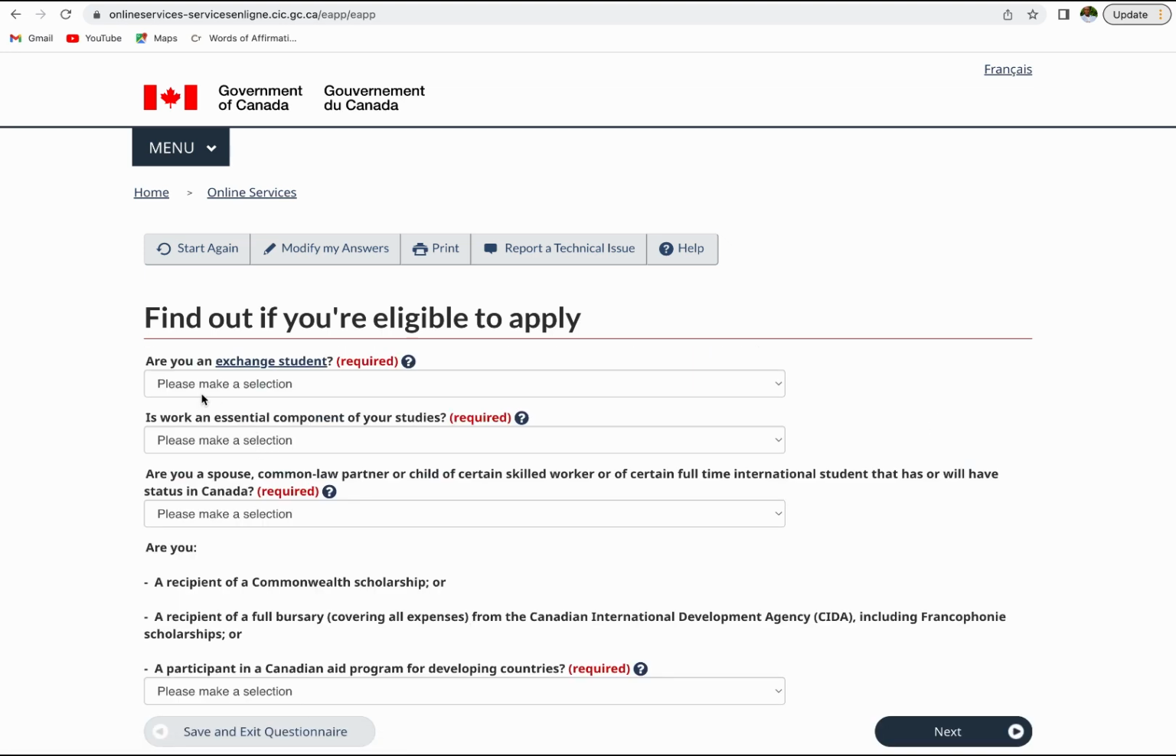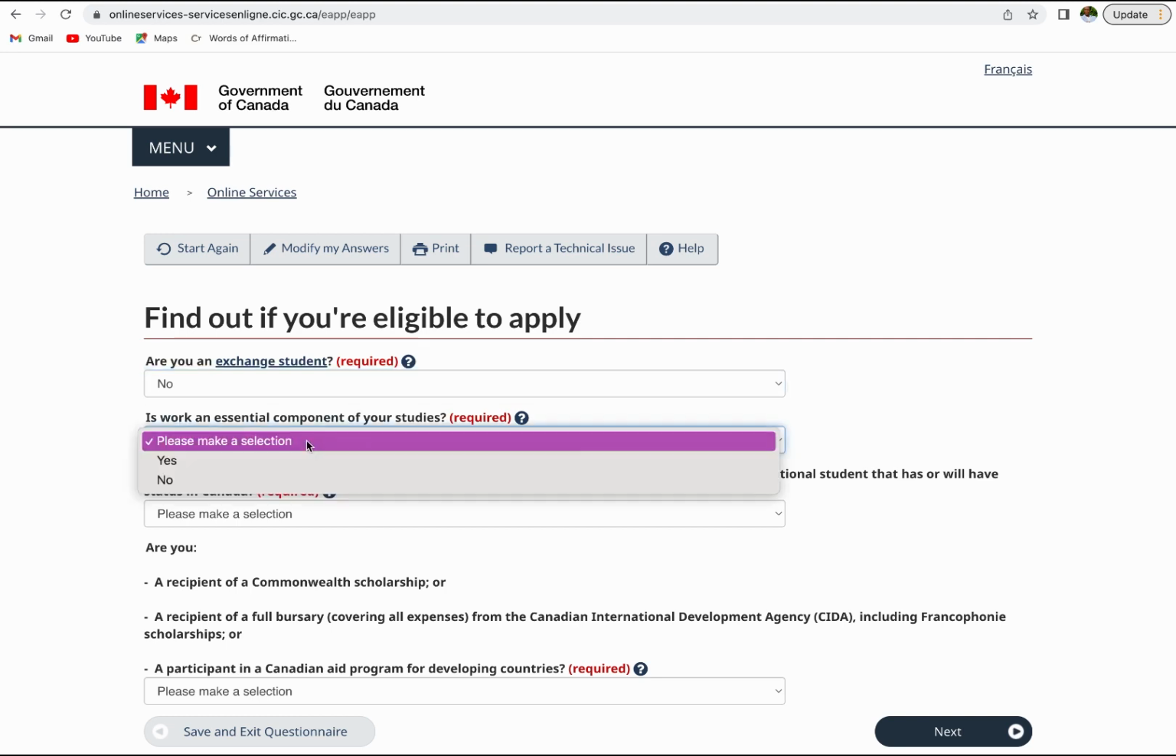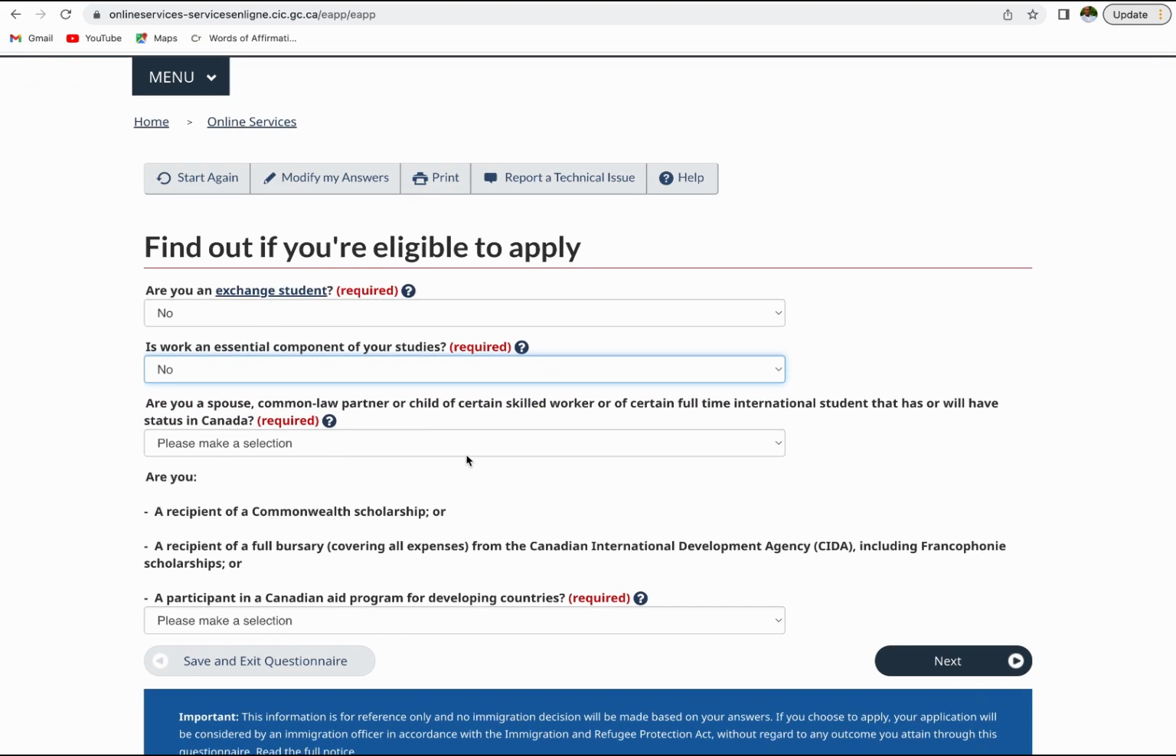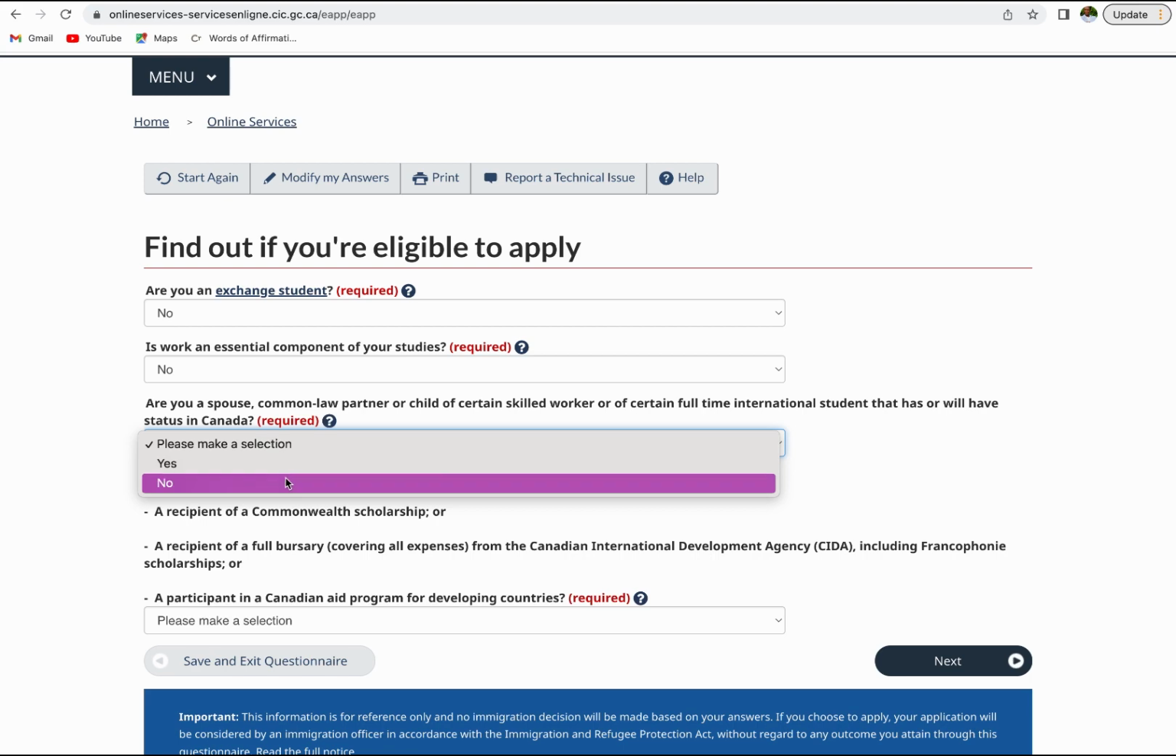Are you an exchange student? No. Is work an essential component of your studies? For this, I'm going to say no. Are you a spouse, common law partner, or child of certain skilled worker or a certain full-time international student that has or will have status in Canada? No. This answer for the principal applicant, the person who is applying for the study permit, the answer to this is no. However, when the spouse of the international student is applying, this will be yes, right? When the spouse or the child is applying, this answer will be yes. So depending on who you are, for the principal applicant, the answer is no, right?